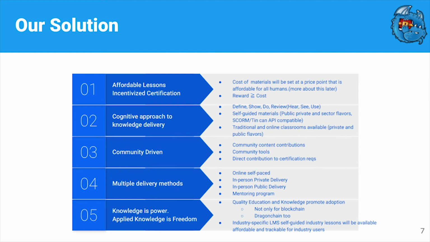So really, what we're doing is we're trying to create an atmosphere that's going to allow you to learn the material, and then once you've proven that you've learned the material, you can then start earning within our platform. That's kind of our goal.